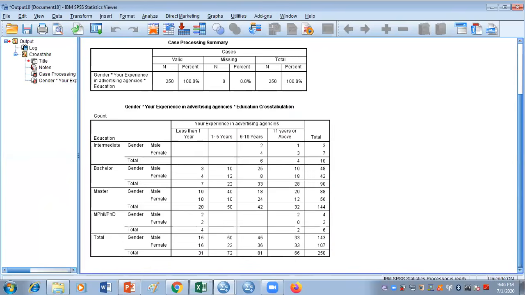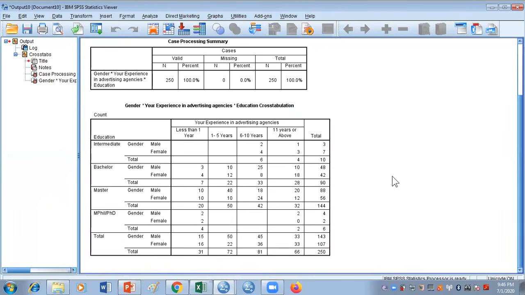And what you can see is you have a very detailed table. What it has done for us is that it has taken the education here, the 4 levels of education of our sample, the 2 gender types, and the years of experience. So by looking at this table, we can easily analyze that, for example, 3 male members having less than 1 year of experience also had bachelor's degree.